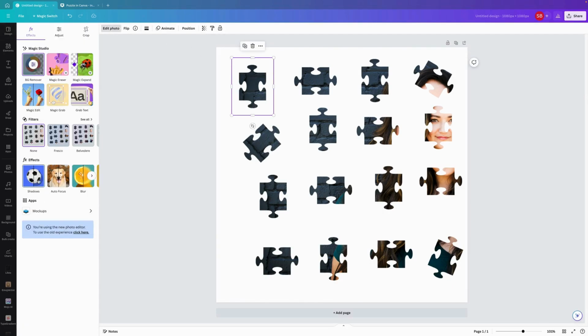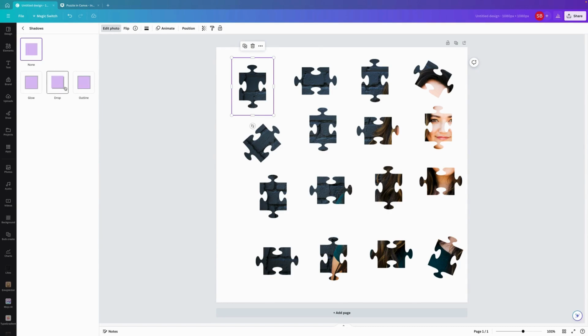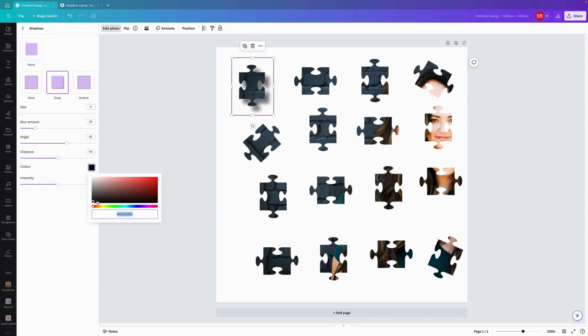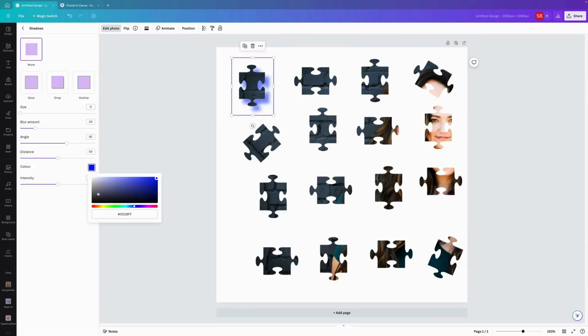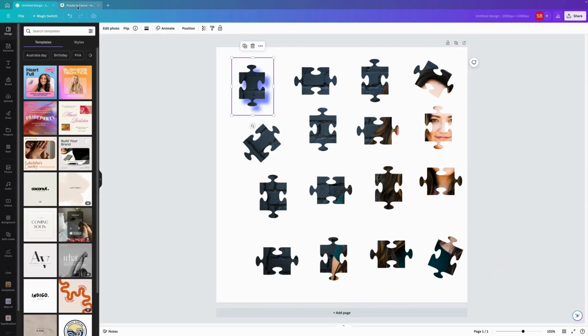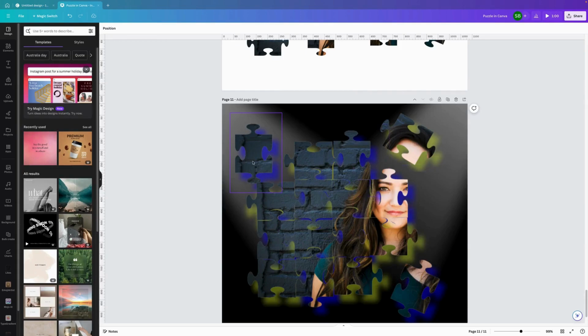Alright, so what we can start to do back in here is, for each particular isolated image, come over to edit photo, go to shadows, and we can start to do drop, and you can see that you get the drop shadow behind there. We can come here, and I just chose the blue type. As you can see here, the blue and yellow I chose. So that's that. You can change the size, the distance, intensity, whatever you fancy.